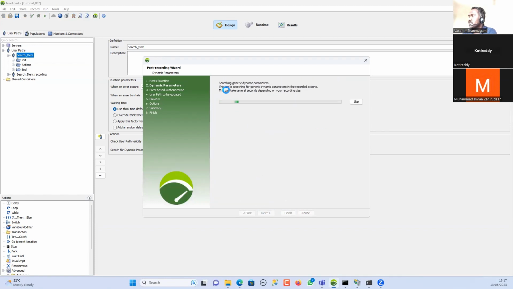Another next. So now it searches for generic dynamic parameters. In case you have a very long script, like at least 10 to 12 transactions, that might have a lot of values to correlate. At that point of time, you'll get a lot of values which you can correlate. But for now, in this scenario, since we did only 5 transactions, there will be very few dynamic parameters. Click OK. And yeah, there are no dynamic parameters here.